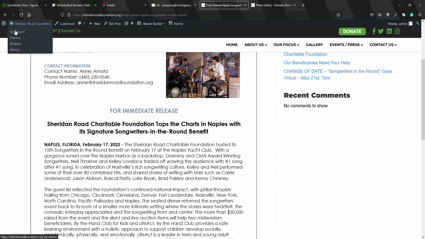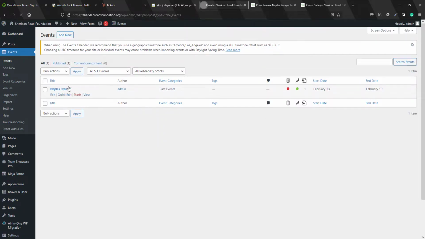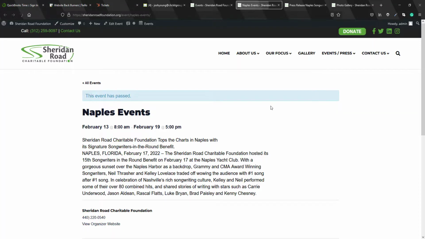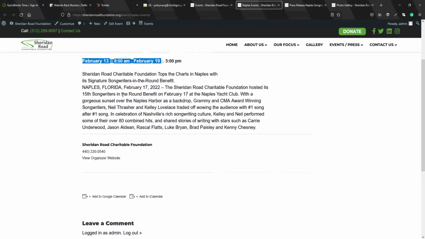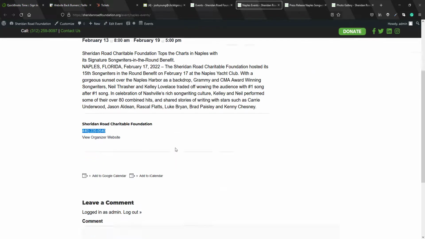Also, to create some events online, I am testing the events plugin. So here you can create this type of events. Let me show you how it will look. It will look like this. Naples event, I added this date. I don't know the exact date, but I added February 13th to February 19th. Some description, the details of the organizer, and the organizer's website, sheridanroadfoundation.org.